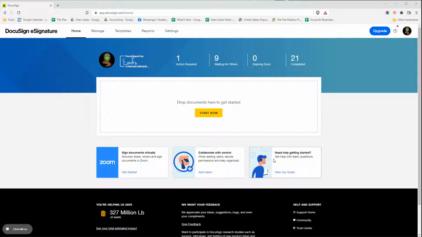All right, here is how to upload templates on DocuSign. So assuming you've downloaded a template already from another account, this is how you do it. So the first step is to get into the settings.